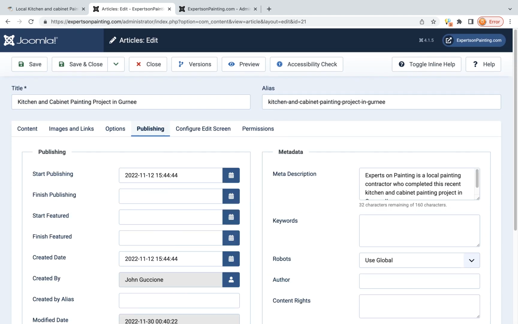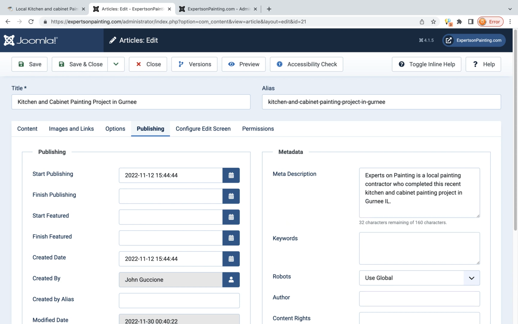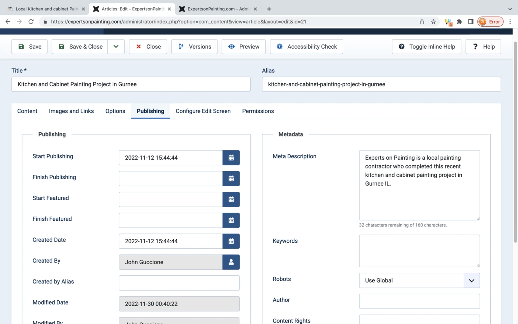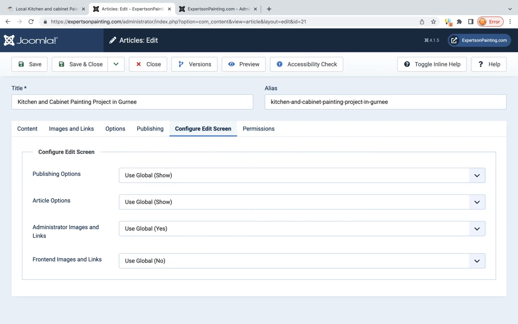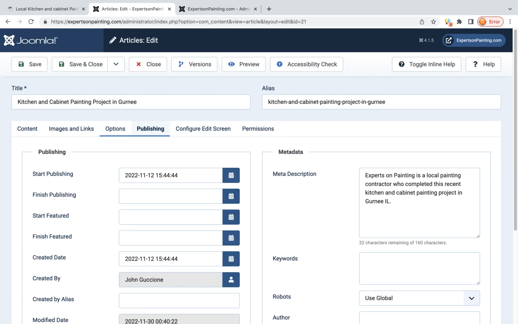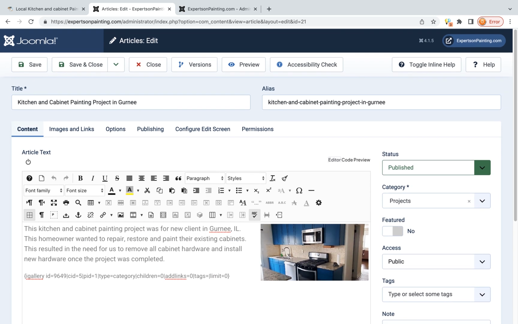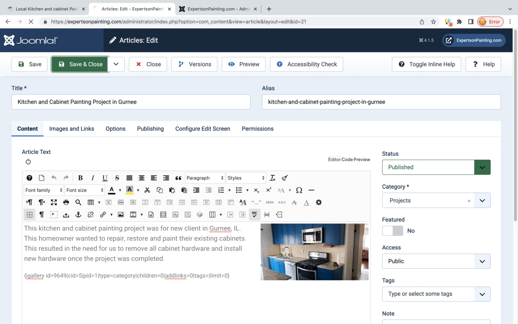Going back up here to the top, you have a publishing tab. This is where your meta description lives. This is very important to make sure that you put text content that's in harmony with the page title and with the page content. You also have options for setting publishing dates, starting and finishing if you wish. There's other features here. I recommend clicking through it and becoming familiar with the Joomla content management system. So I'm going to close the article editor section real quick.